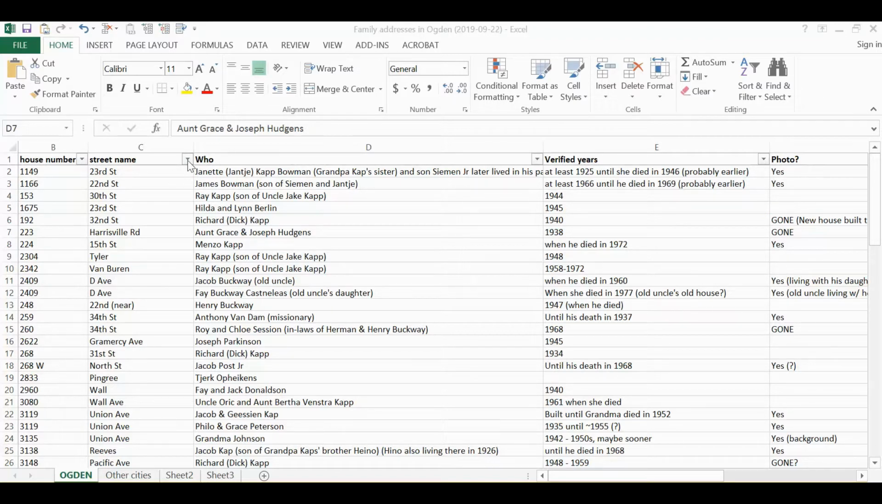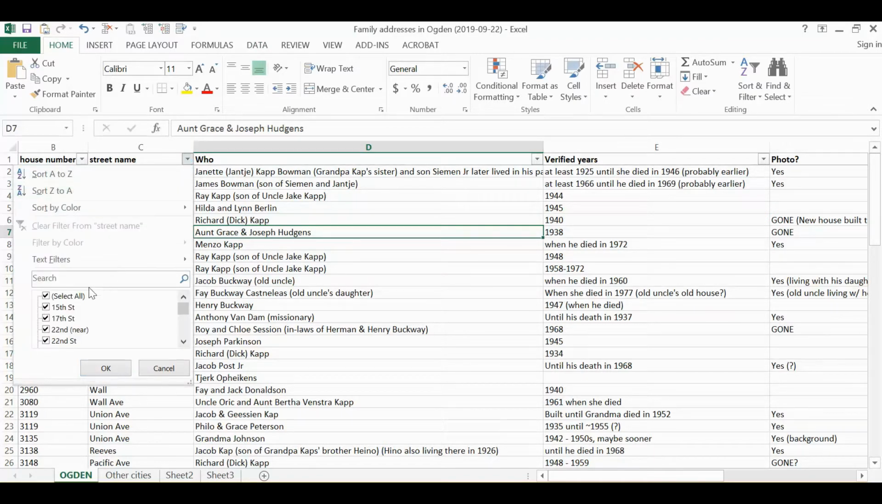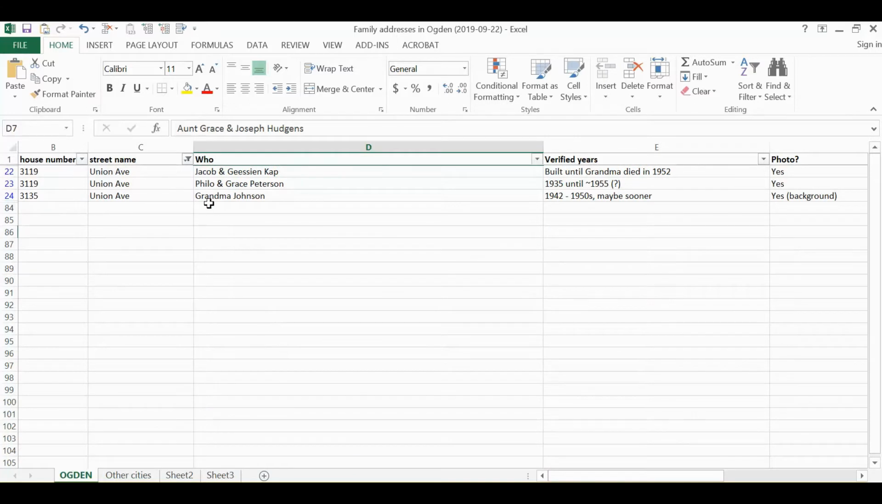So for example, if you go to your data tab here and you create a filter, and instead of selecting all, let's just say we want to see who lived on, well, let's just go in and say Union Avenue. And then we would just take Union Avenue and hit OK, and there you can see the different people that live there. And so it's very quick to filter.